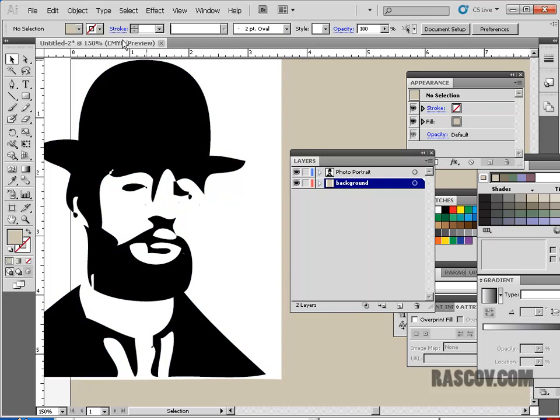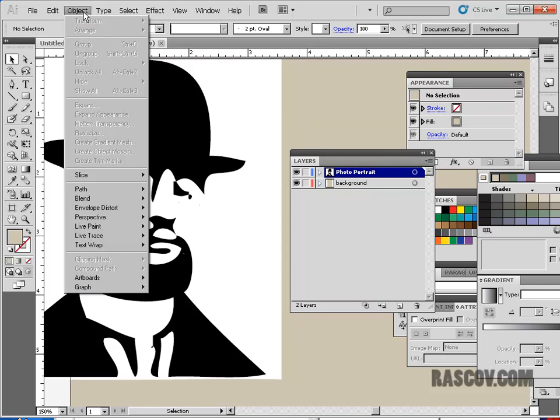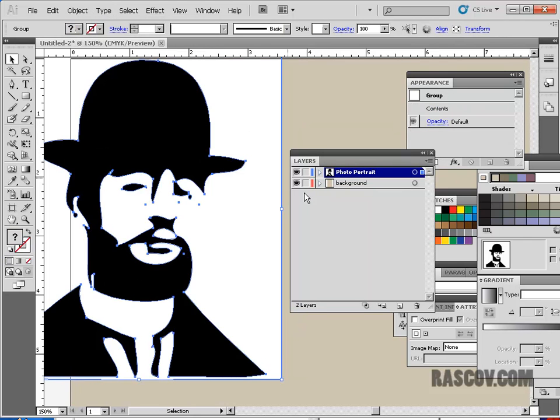So how I'm going to do that again, if you remember, I grouped my portrait, so I'm going to ungroup it. Nope, I got to select it first. I might lock the background. There's a little lock right here, so you don't mess with the background when you're done with a piece.